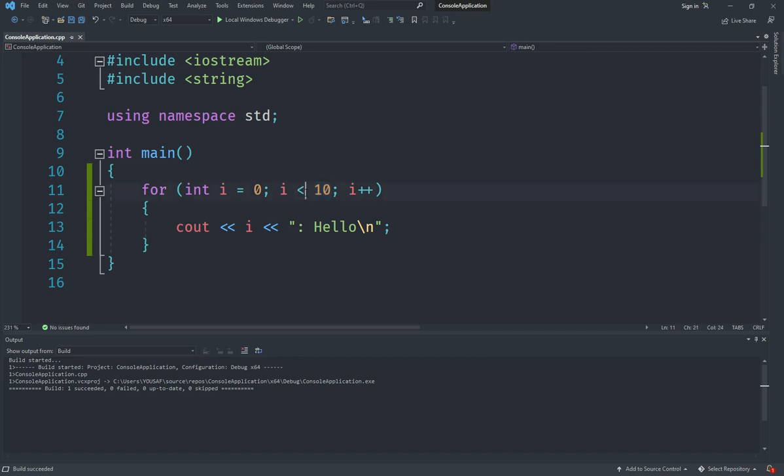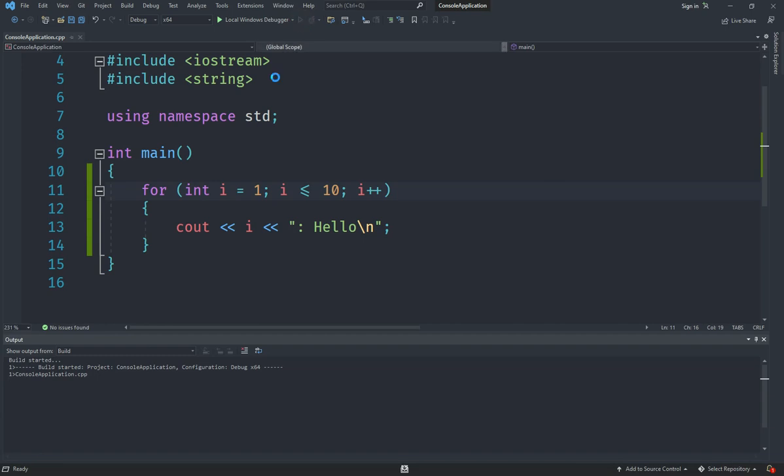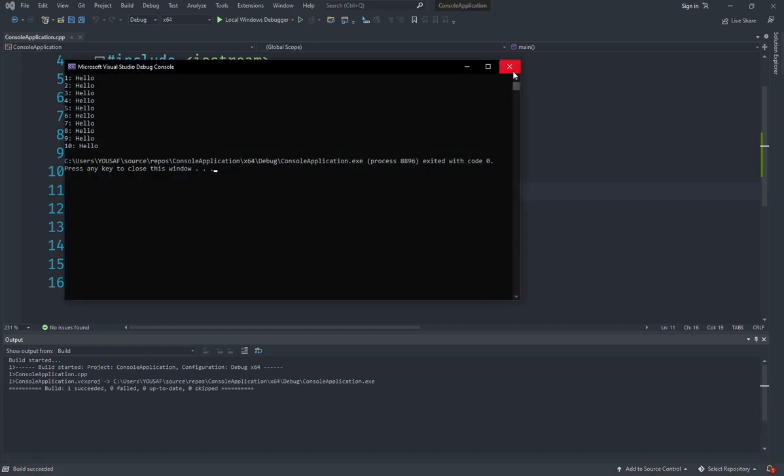You can obviously change this by changing it to i is less than or equal to, by adding an equal sign after that. And you can go here and maybe set this to 1, like that, and it will basically produce a different result. Now it will go from 1 to 10, and that's pretty awesome.